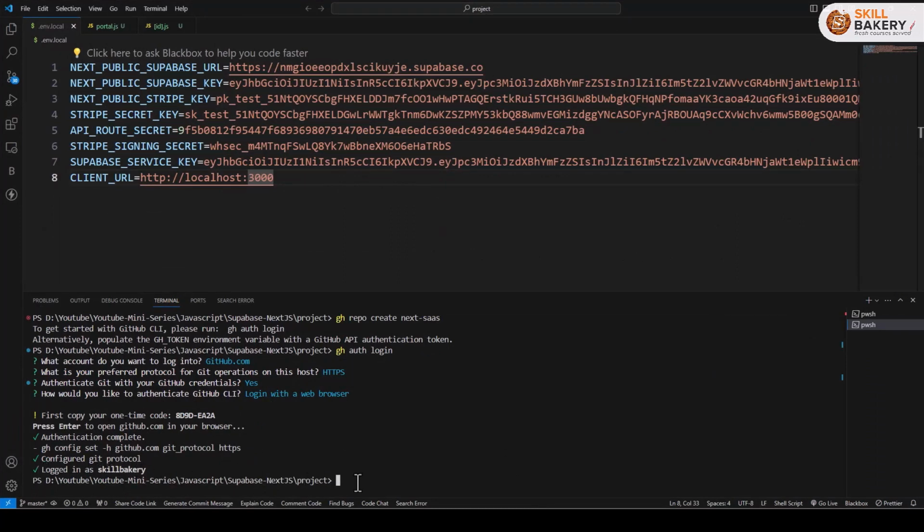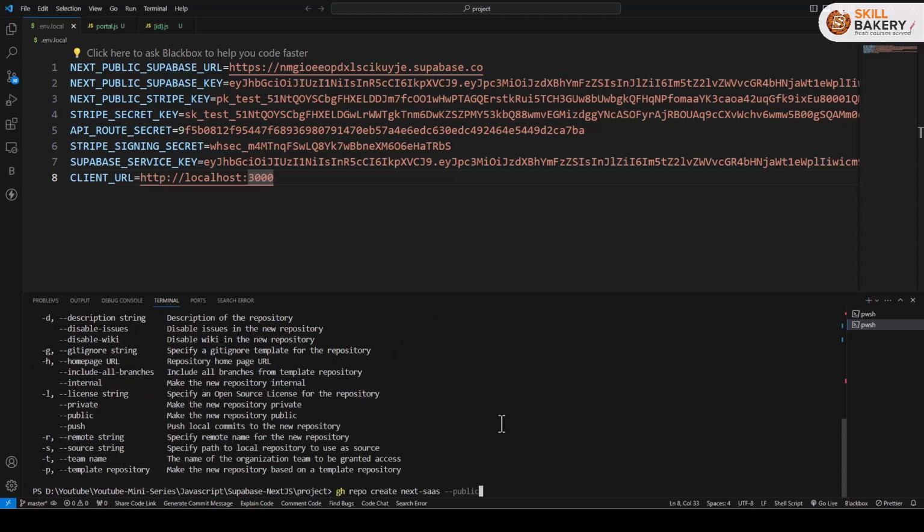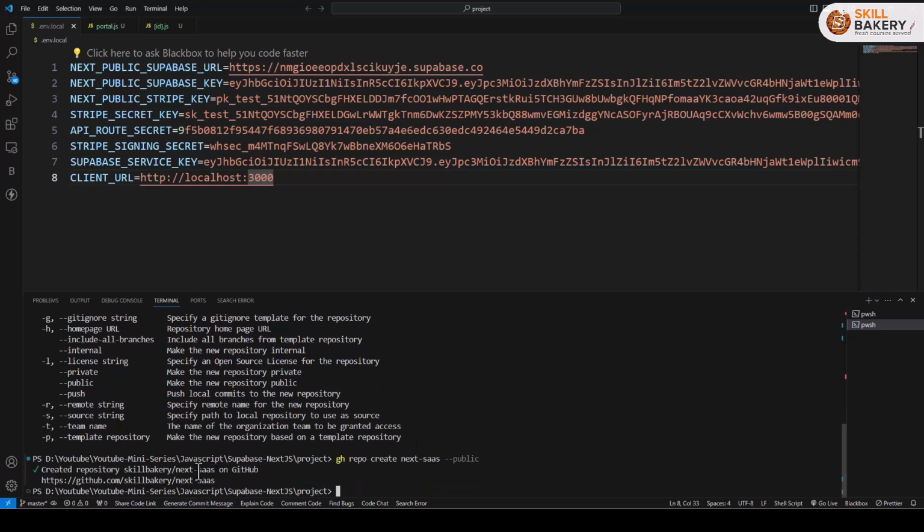Now let's run this command gh repo create next SaaS, and also specify whether you want the repo to be public or not. In my case, I'm making it public, and you can see that it has created this repo now. And the next step is going to be pretty straightforward.